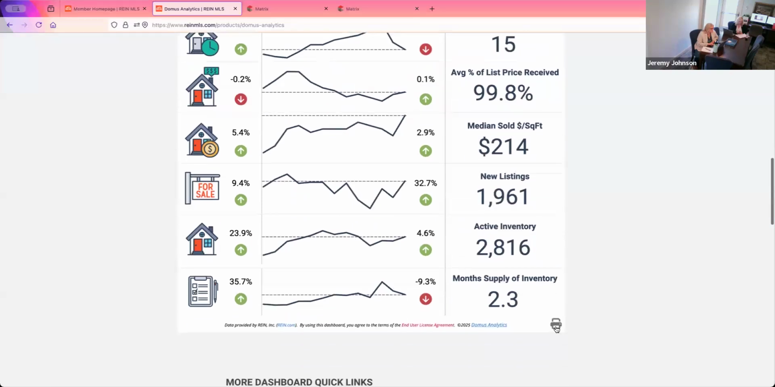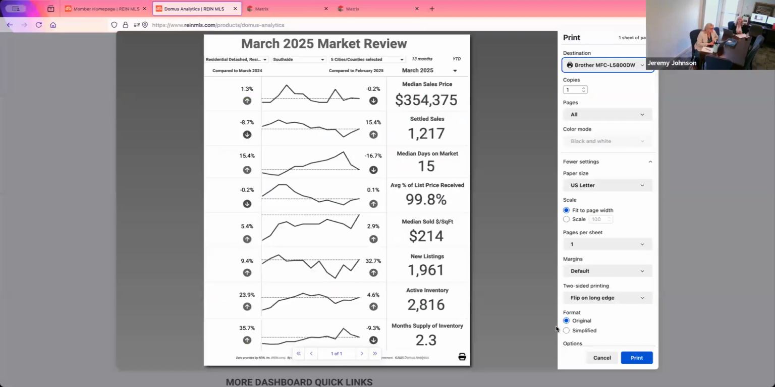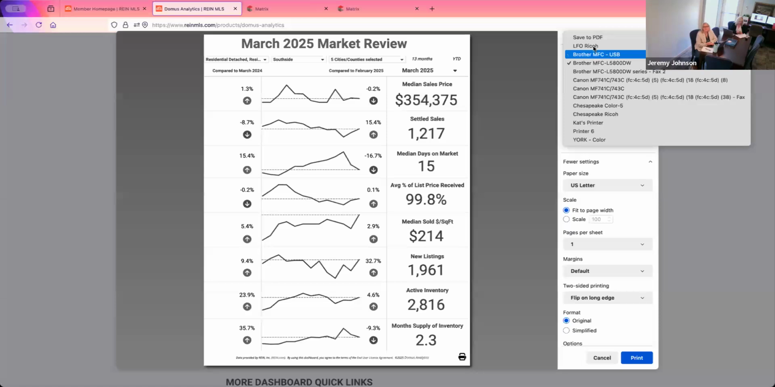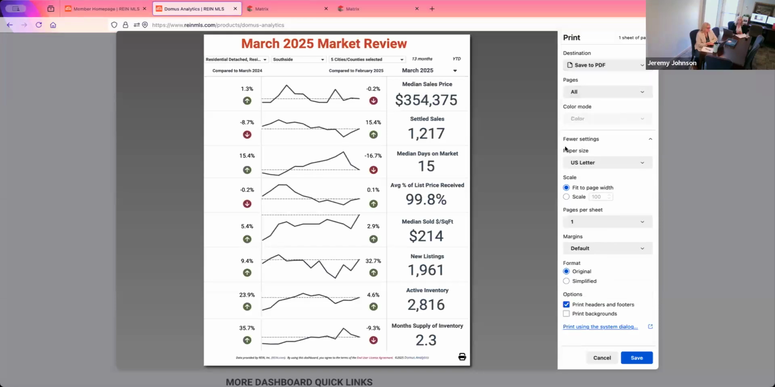If you click on this little button here, this brings up a print window. And so you could print this and take it with you to a client meeting. Or, depending upon your printer dialog box, you can also print to PDF. And now it's in color and you can email it to people.